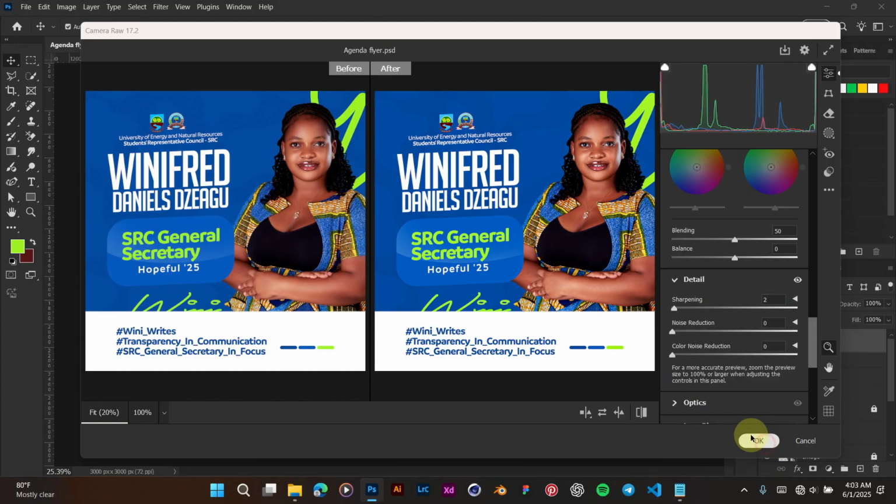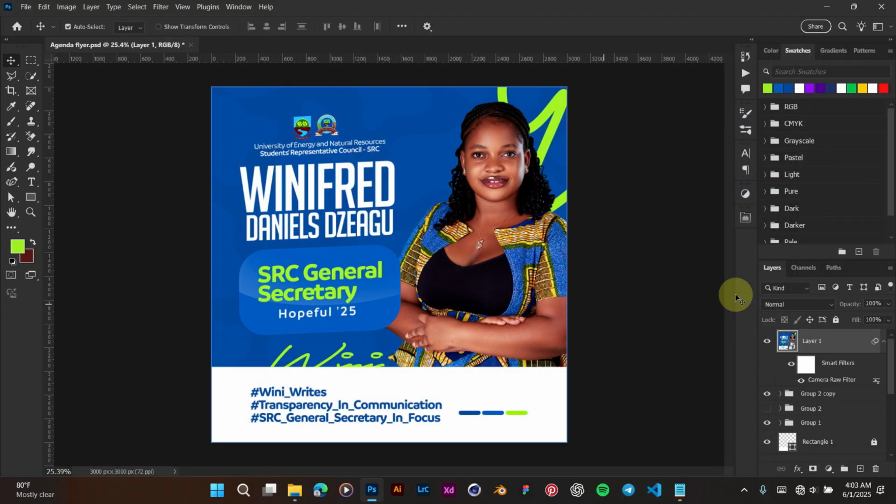Let me press OK to see what I'm talking about. So we can see the before and after by turning it off here. You can see this was our flyer before we added the Camera Raw effect. See the difference.